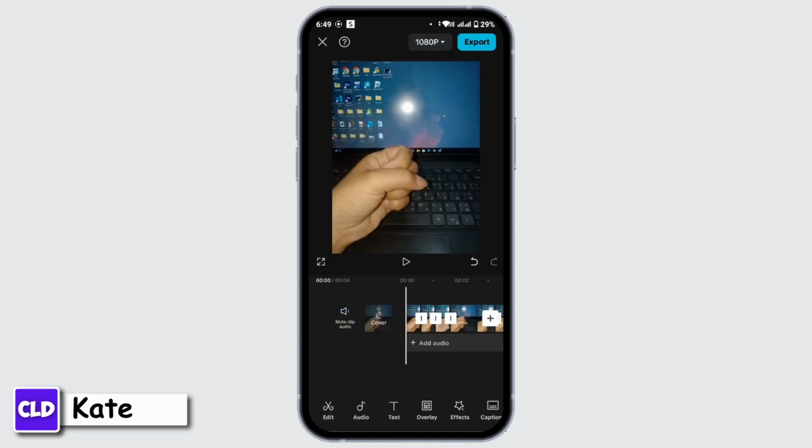Now once you're done, tap on the export button and with that this video will be exported to your gallery. So that's how you can add boomerang effect on CapCut video, and that's all for today's video. Hope this video helps you.